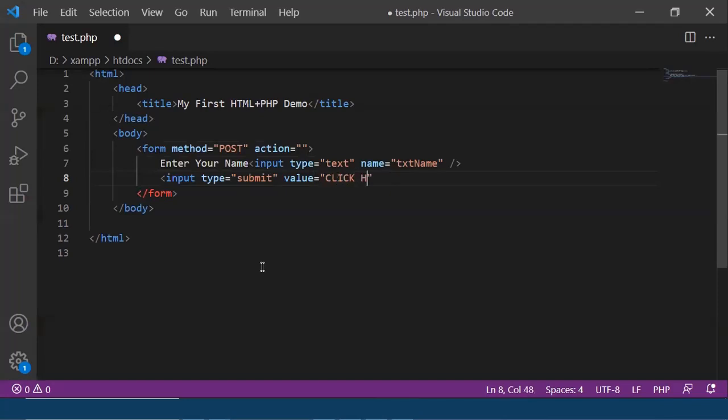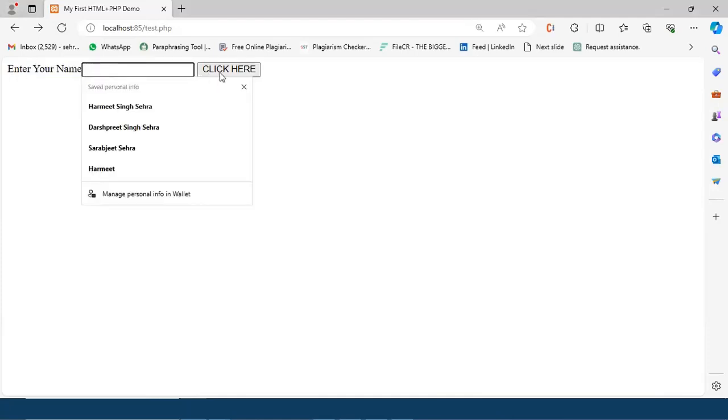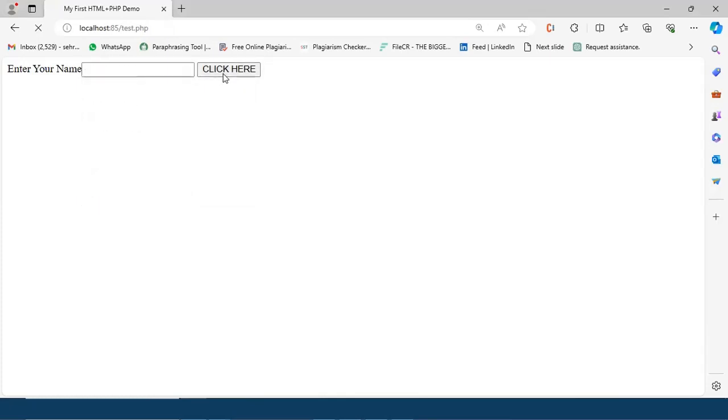So let's say I'm saying click here, like this, and then this, right? Now I've saved it, and if I go back and refresh this, it's a simple thing. We have one label kind of thing, one text box, and something called your button also, right? So let's say I type Aman Verma, for example, and when I click, nothing is happening, right?